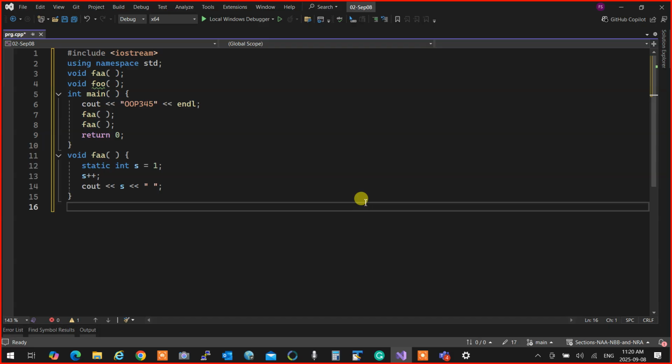Which means if I call fa first, it comes over here, line 12 happens, s is created and initialized to 1. Then I add to s, it becomes 2. Then I print it, 2 is printed, right? Then I get out. Fa is called again. It comes in here. Because the static variable was created, line number 12 is ignored. S exists and it has 2 in it. Becomes 3 and 3 is printed. Okay? And that's another question for your quiz.